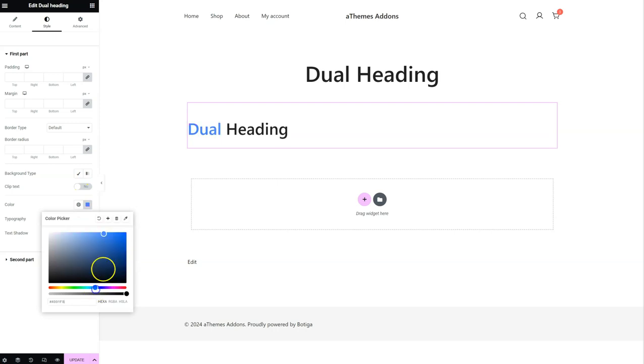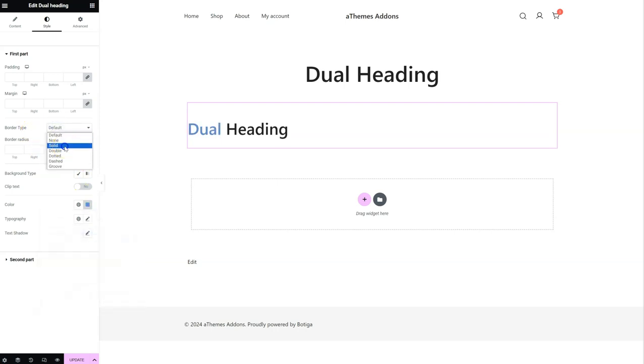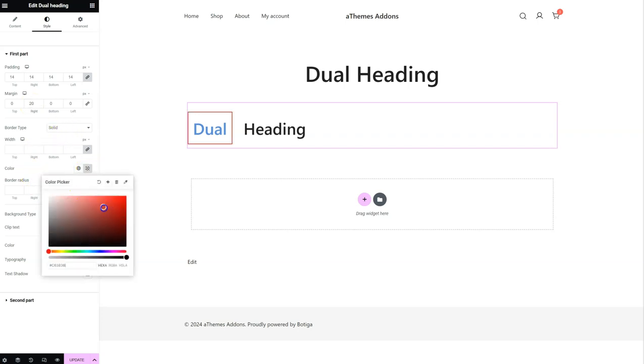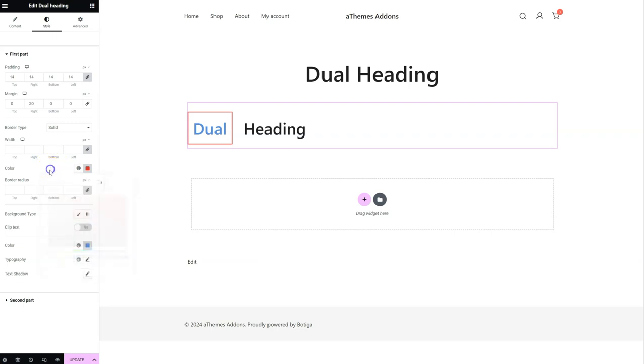You can change the text color like this. You can add a border, some padding, some margin if you want. For example, you can do like this if you want to add some space between the two parts of the heading. You can even change the color for the border or set a radius if you want, something like this.